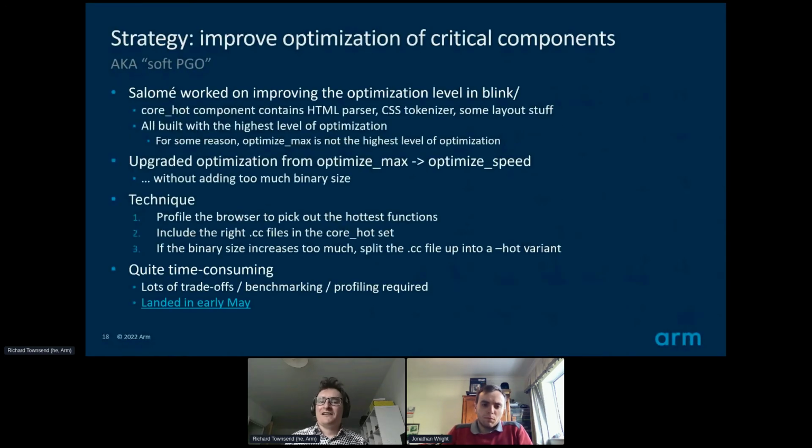The first major component of our strategy is to improve the optimization of critical components for performance. Salome worked very hard on this, on improving the optimization level in Blink. Essentially the core hot gen component contains all of the HTML parsing, CSS tokenizing, layouts, everything that's essential for performance on this benchmark. It was built with a high level of optimization, but not the highest level of optimization. So we've upgraded the optimization.